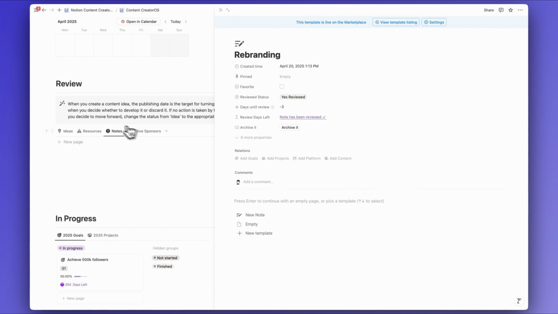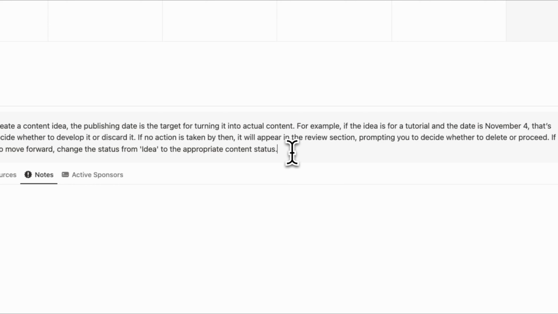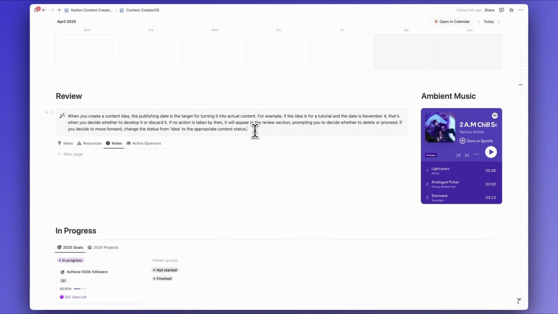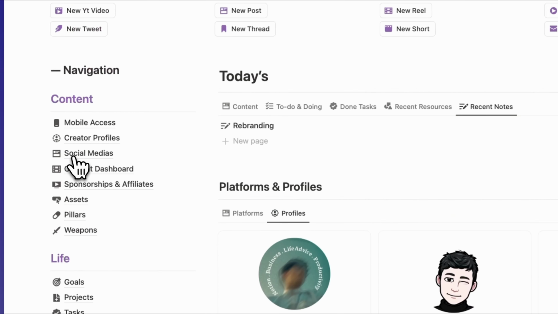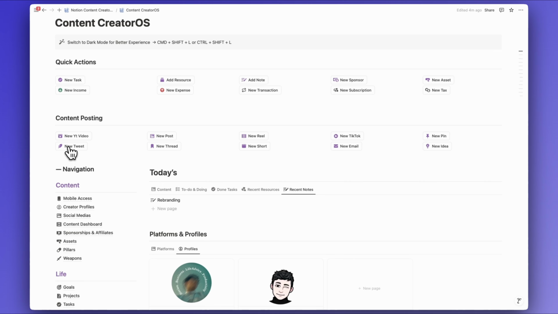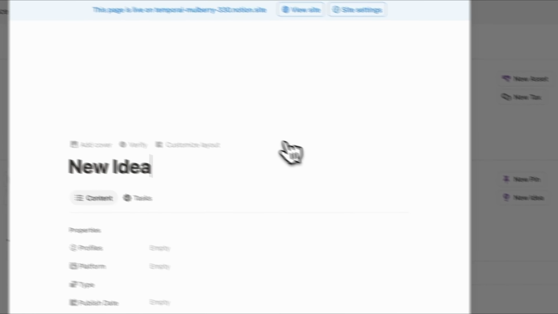And this is so powerful because sometimes we save notes or resources and we forget about them. But if they were in front of you, you will not forget them. So that's why the review section is so powerful. The same thing I just explained before applies for content ideas. Let's just create another one to make it much easier for you to understand. So let's just go and create another content idea.